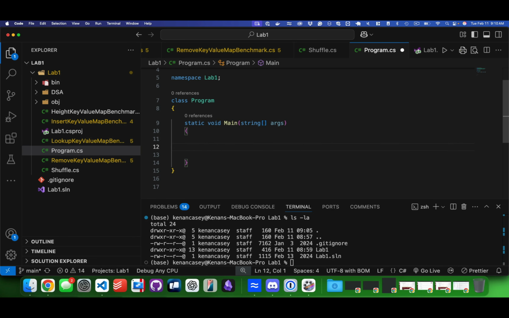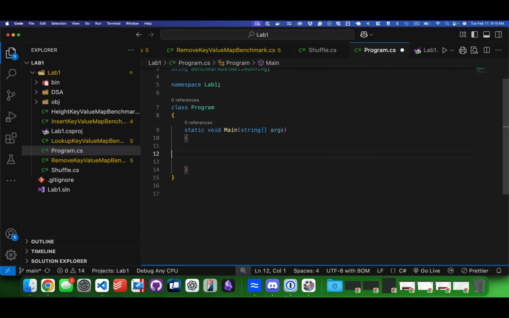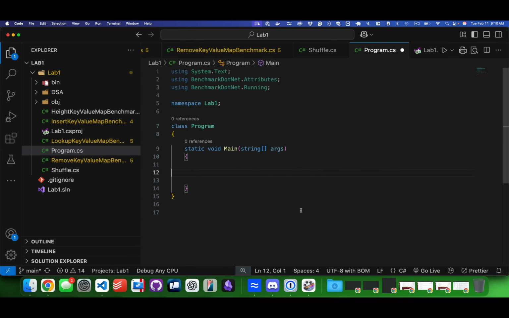So instead of us coding up the balanced binary search trees, we're going to test them with code using benchmarking software. Can y'all see the screen okay?